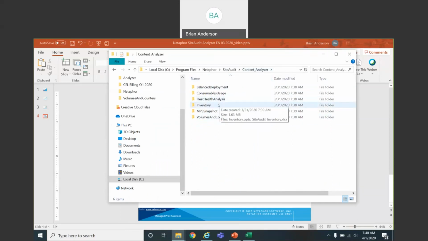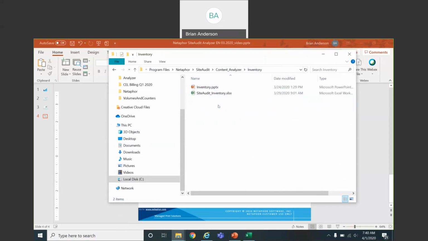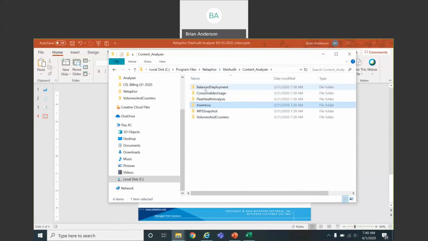You can go and move those folders anywhere you want to, or you can leave them in the program files folder if you like. But you'll see here, here's the template, and there's the corresponding PowerPoint. And both of them need to be in the same folder. So there's 6 that get installed, everything from inventory to volume and counts, consumables, etc. And I'll go ahead and take an example here. We'll use the volume and counts one as an example.